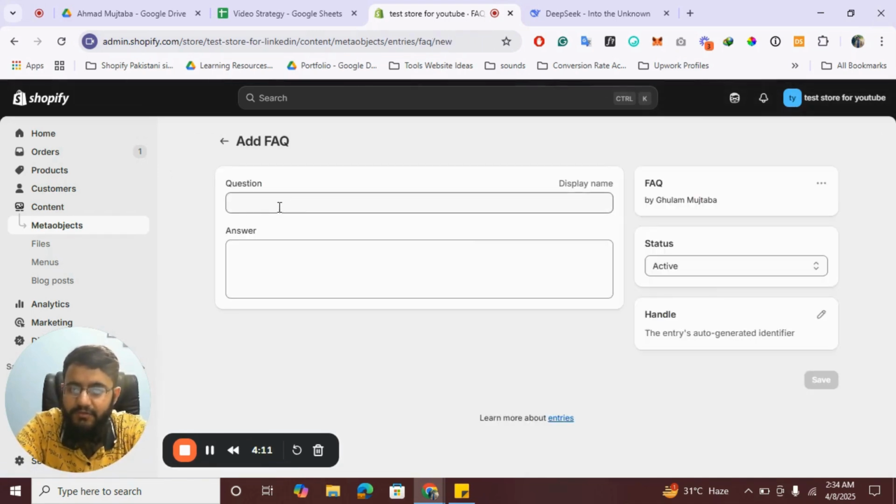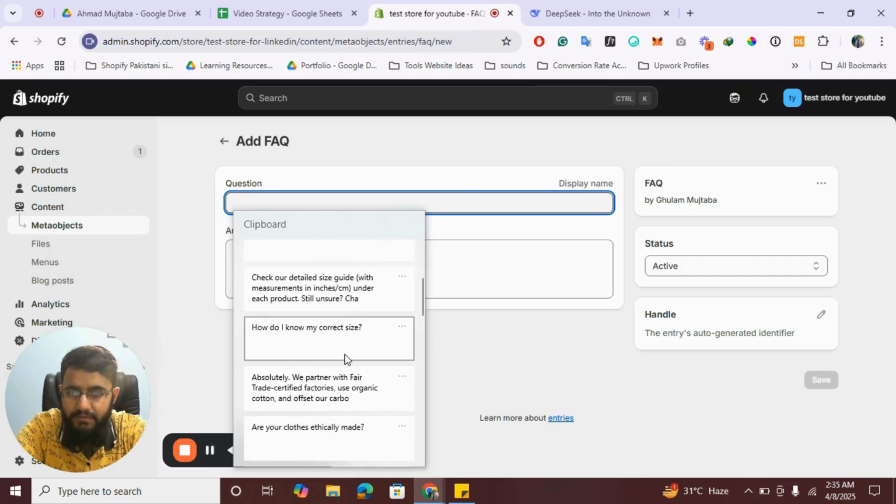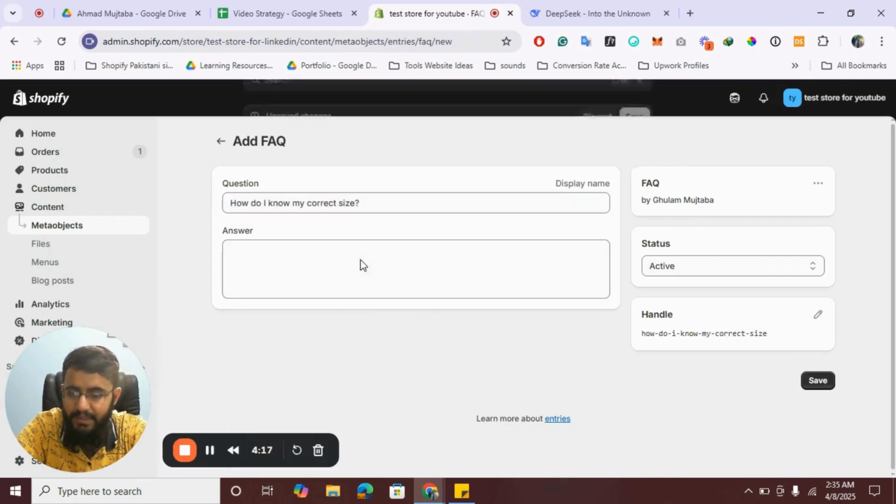Once you follow this tutorial, all the ambiguities will be covered. So how do I know my correct size?